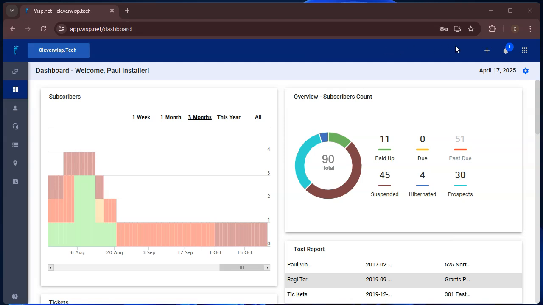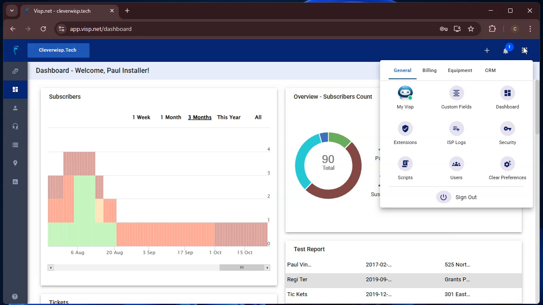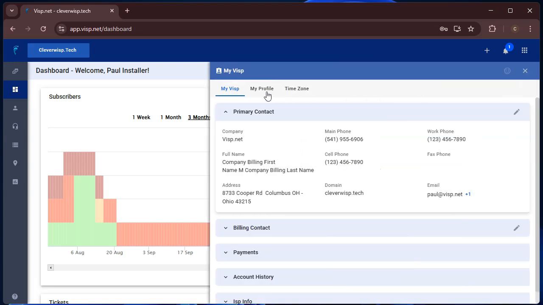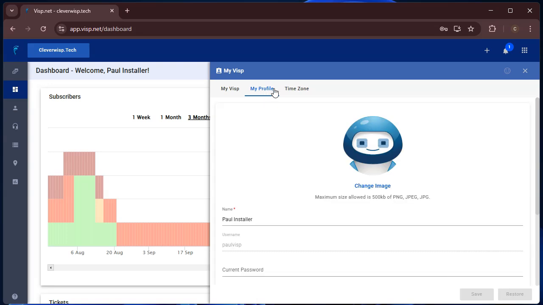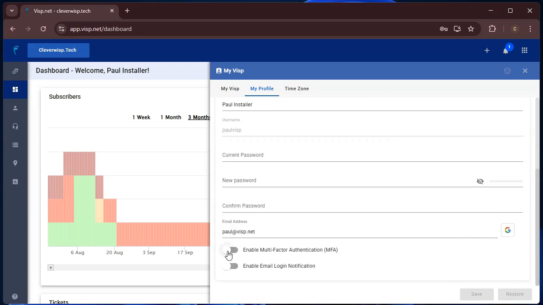Step 2. Enable MFA for your profile. Once the Visp team has enabled the feature for your account, here's how you turn it on for your profile. Click the 9-dot menu. Look for this icon in the top right corner of your Visp interface. This will open the admin page. Navigate to the My Visp section and then select My Profile. You'll find a toggle switch labeled Enable Multi-Factor Authentication. Simply click it to turn it on.